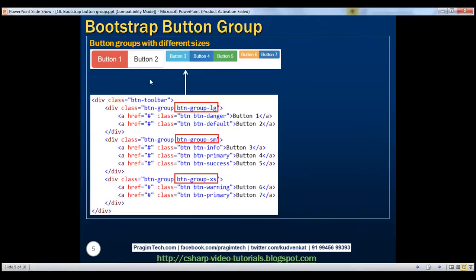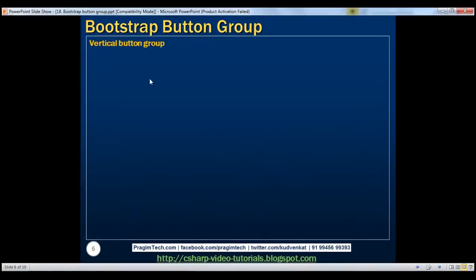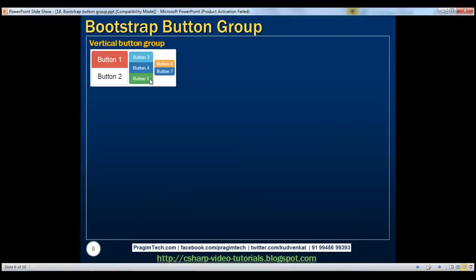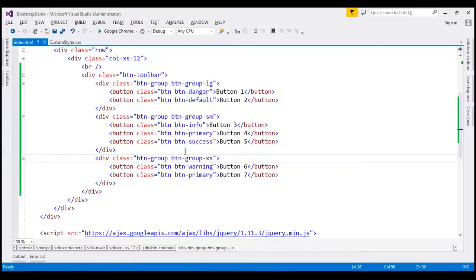At the moment, the buttons within each button group are lined up horizontally. Now what we want to do is line up these buttons vertically within each group, as you can see here. And this is very easy to do. All you have to do is, instead of using btn-group class, use btn-group-vertical. And let's use this class on every button group. So instead of btn-group, we are going to use btn-group-vertical.